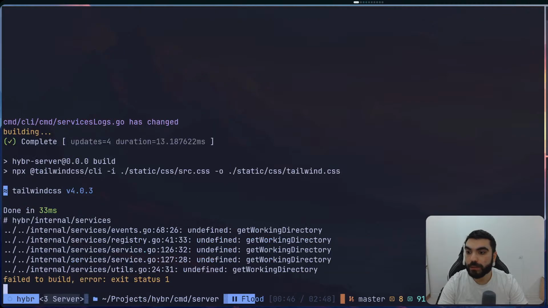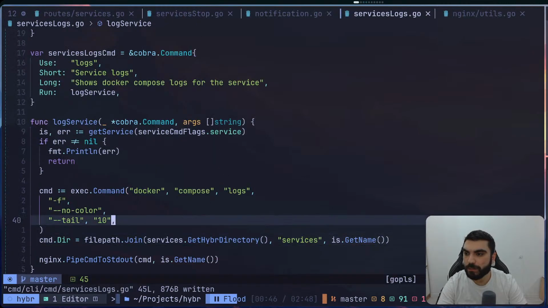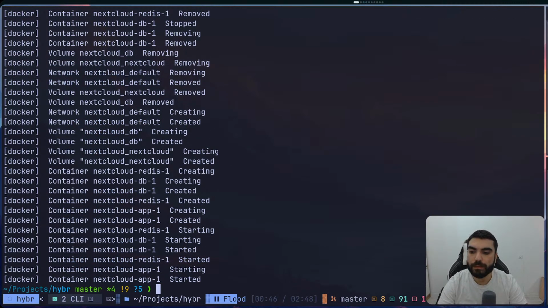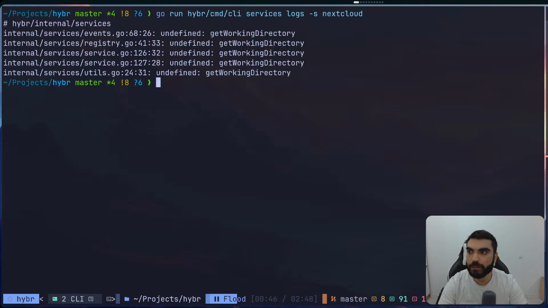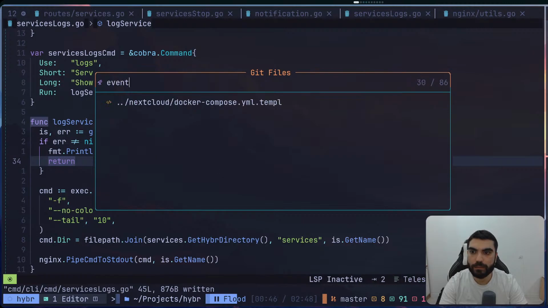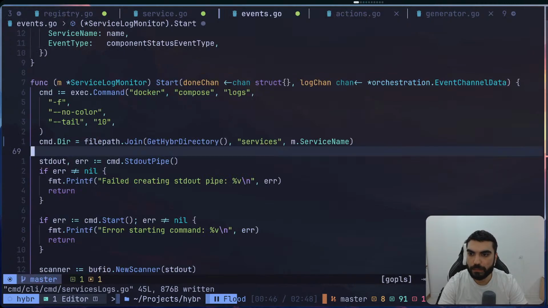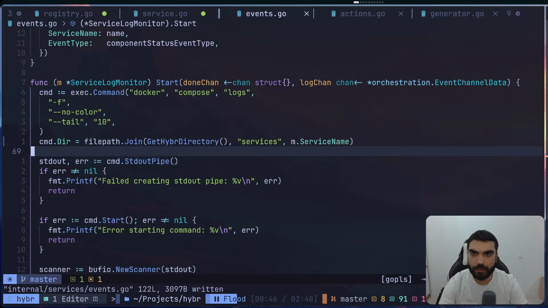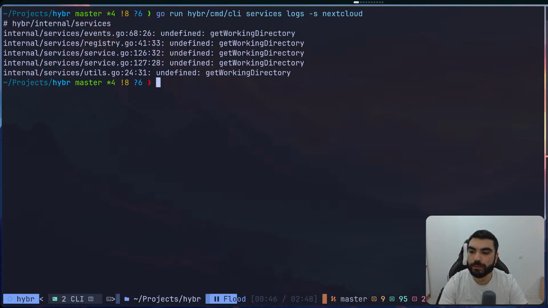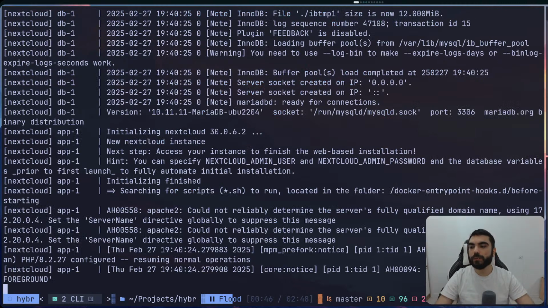All right, let's go. Go run services logs as Nextcloud. Undefined get working directory. What? Oh, I didn't save a bunch of stuff. Okay, let's go.